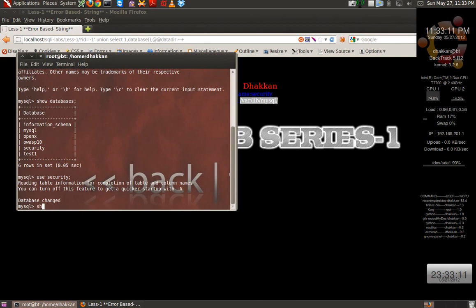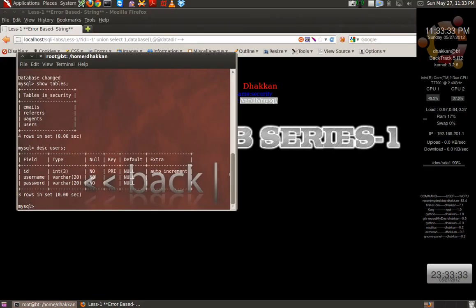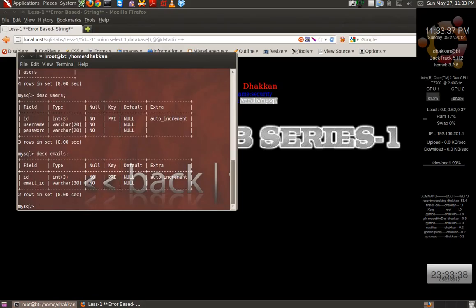Now we can check the tables. Show tables. There are 4 tables, and let's check what is in the tables, how the tables are structured. Description, name of the table, and so forth. This information we want to retrieve from the front end, that is, through the web page.